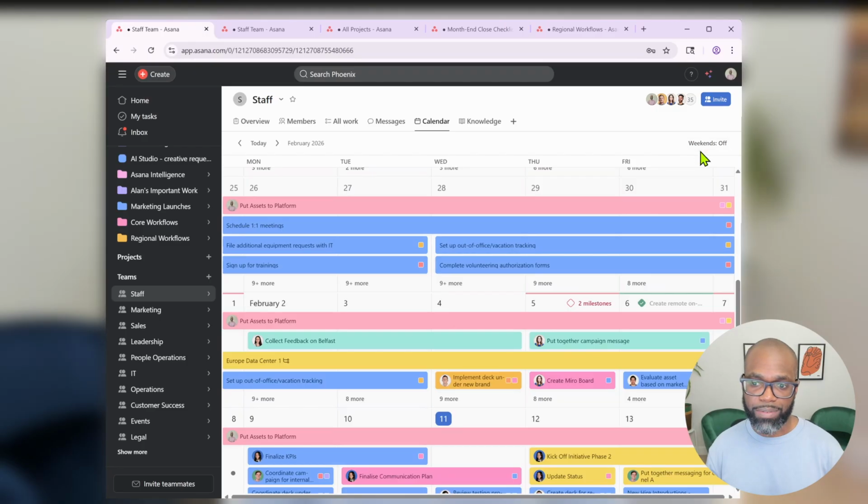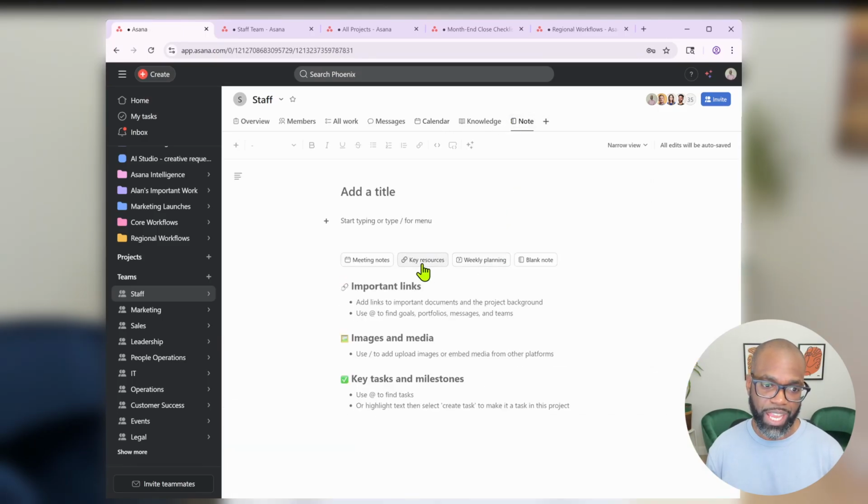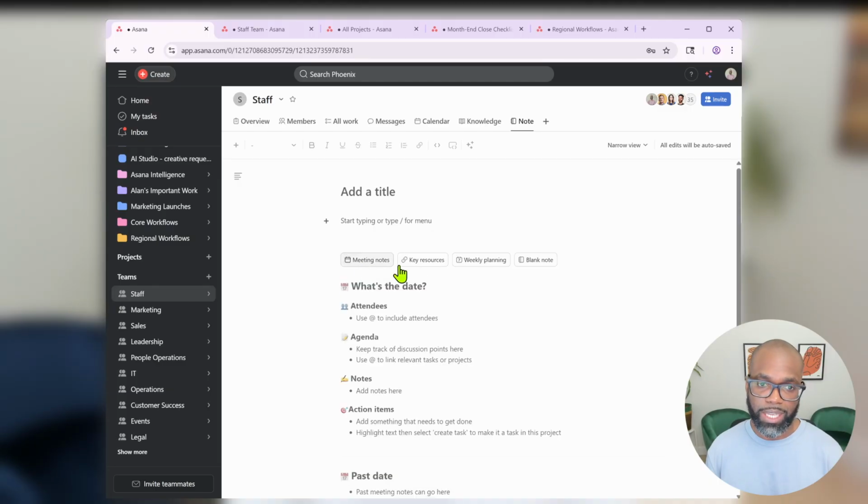Now, we have a couple more tabs here, and I'm going to go through them. First, if you click the plus tab, it will add a notes tab. And this is where you can add different notes. You can add resources. You can add links to different things. It's a fully rich text formatted notepad, and you can add lots of different notes here.